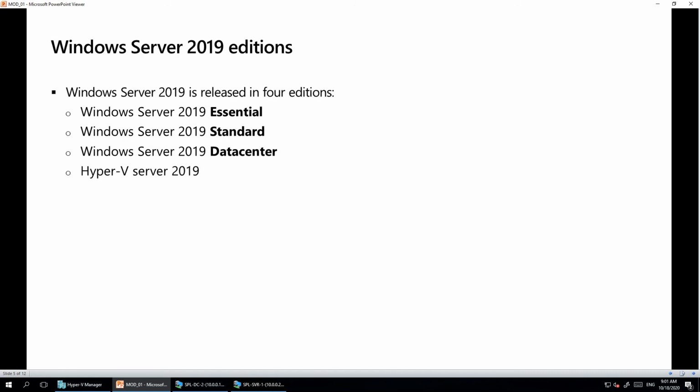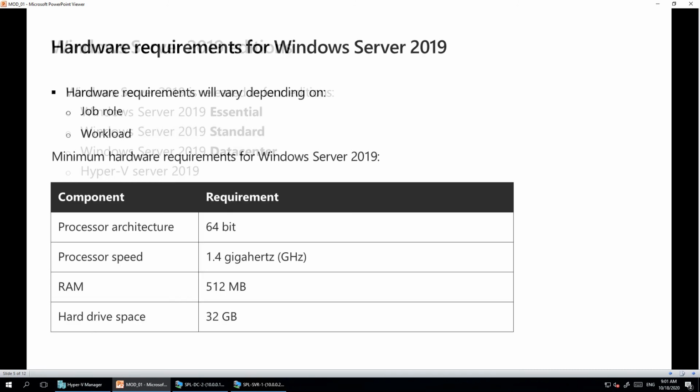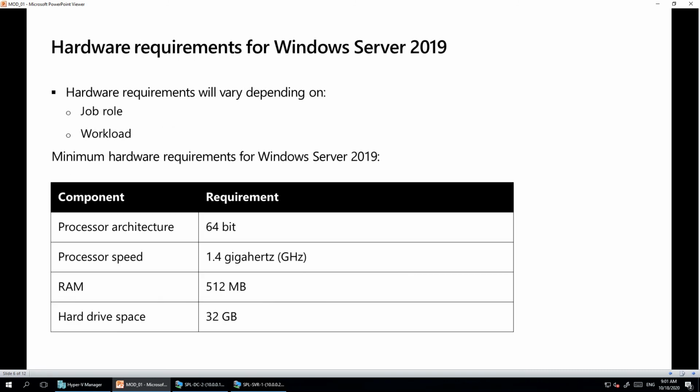The Essential edition is the beginner level, or you can say an initial testing level edition, that you can use for testing purposes or just for deployment purposes. You can test it out. It's better to always go for the Standard licensing or a Data Center licensing if you are working in a production environment.